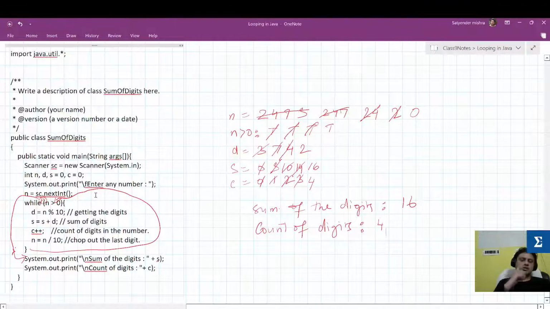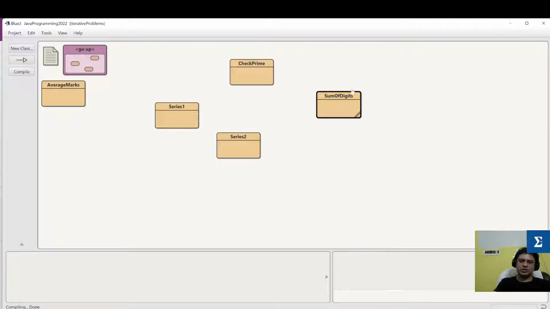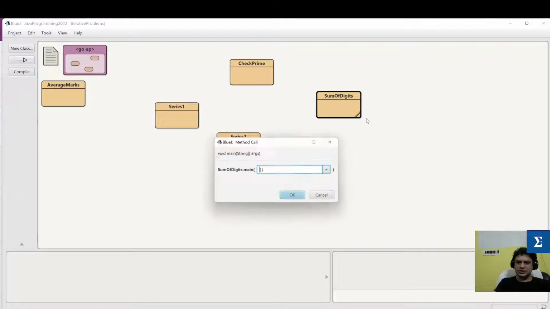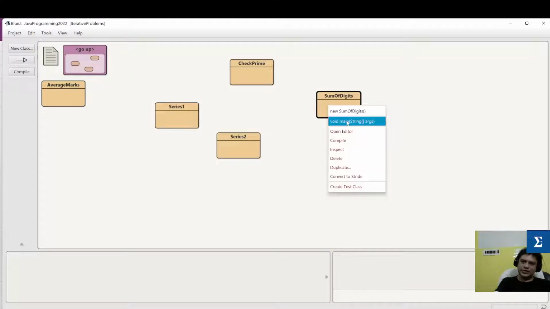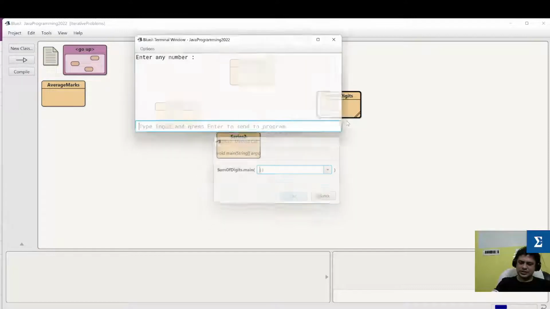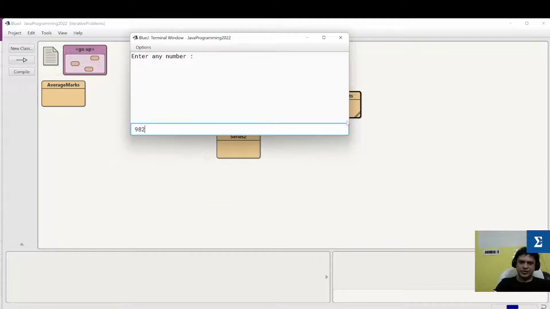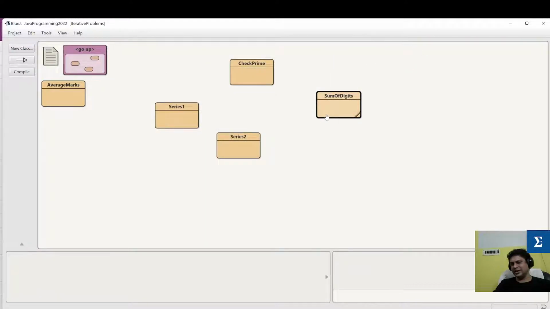So now let's execute this code and see whether it is producing the same output or not. Let's try with a few numbers. For example, 78. So sum of the digits is 15 and count of the digits is 2. So it is working fantastically. Now again, let me try with another number, 982. Now it is giving you 19, 9 plus 8, 17 plus 2, 19, and count of the digits is also 3. So it's working fantastically, right?